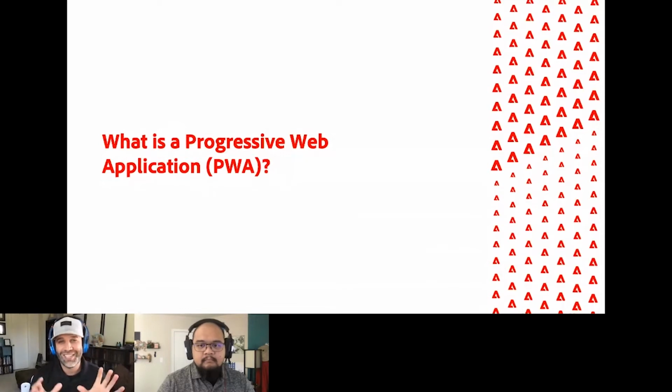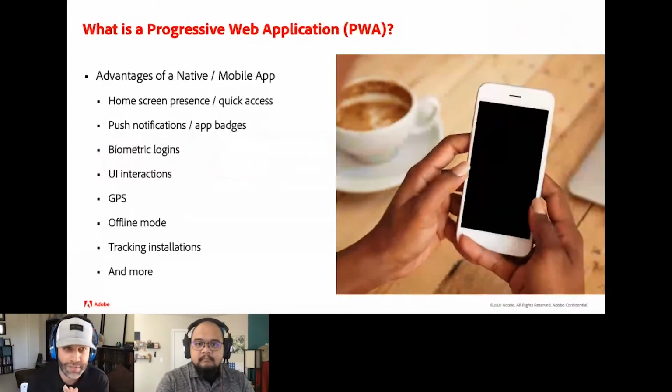So imagine you're developing a product and you have to decide whether you want a mobile app or a website. You don't have enough resources for both. So which do you choose? Well, mobile apps have some advantages. They have a home screen presence. Your application is right there in front of users for easy access. They have push notifications and app badges for re-engagement. Snappy UIs, GPS, offline mode, accelerometers, and more. You could add to this list from your own experience, I'm sure, too.